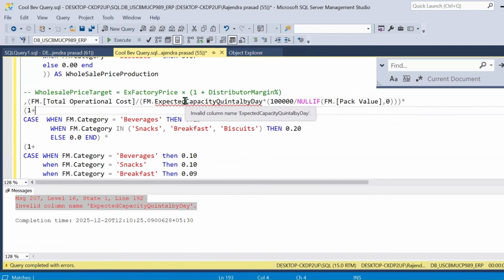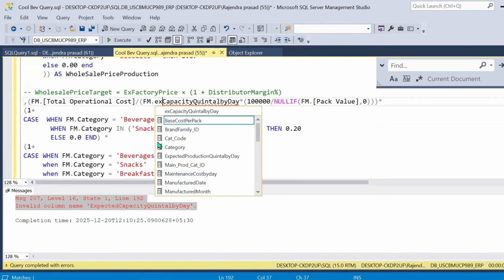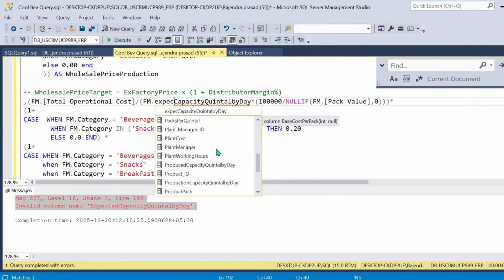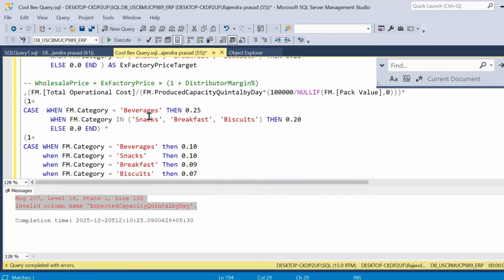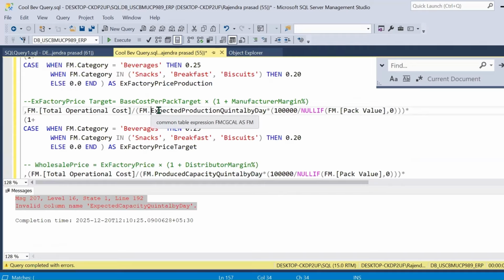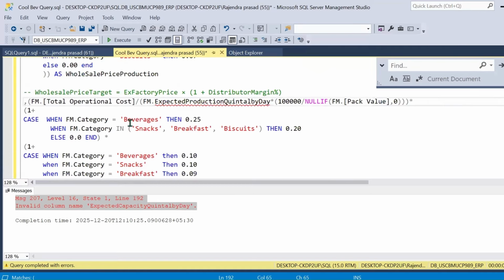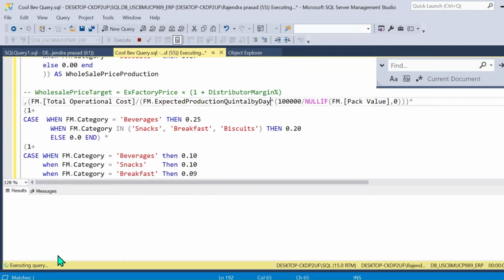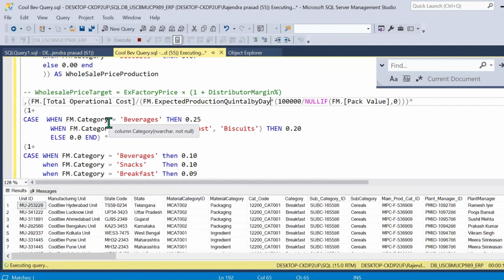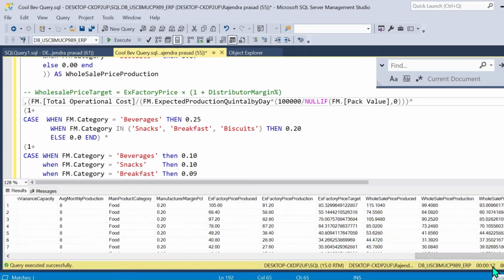Expected capacity does not exist. Let me take, what is that name? Expected production. Expected production. Let me run this. Yes, it is running. Let it run. When you implement more calculation, it takes time to run. Previously it took 8 seconds to run, but now it is taking 12 seconds.